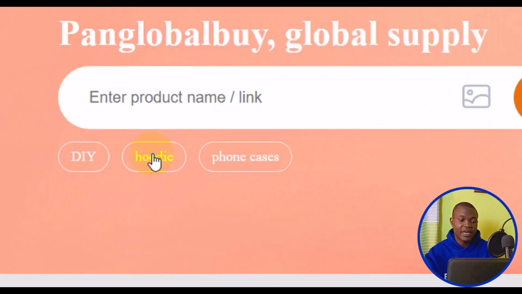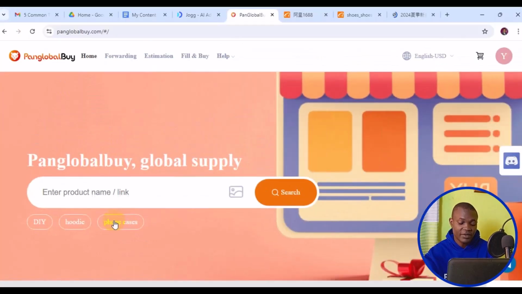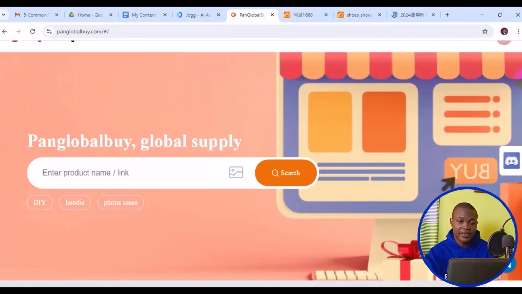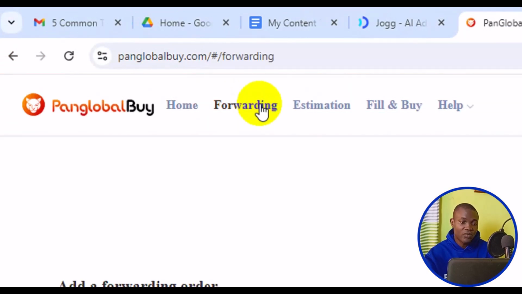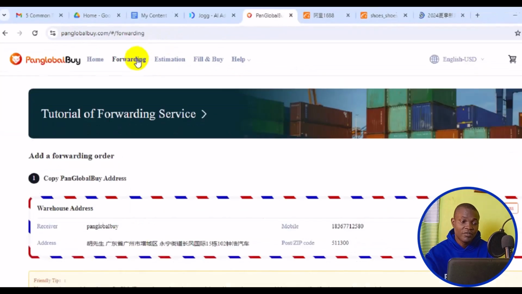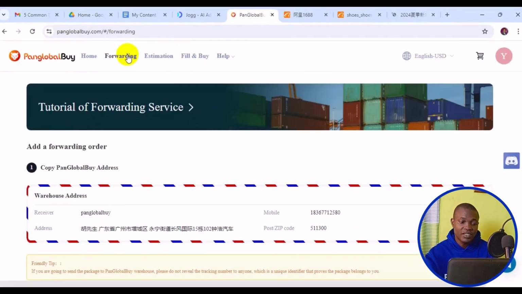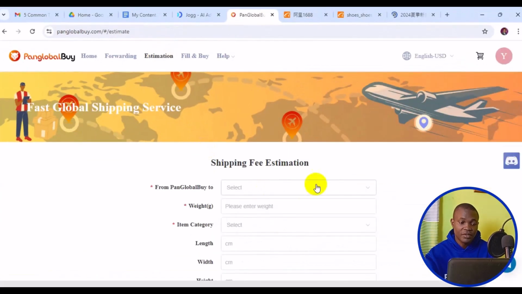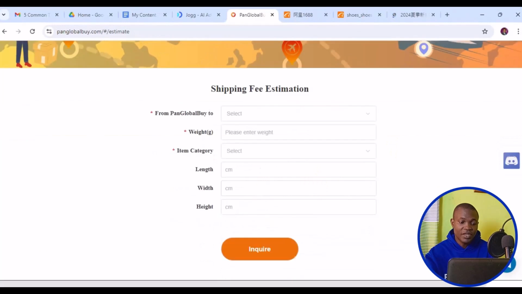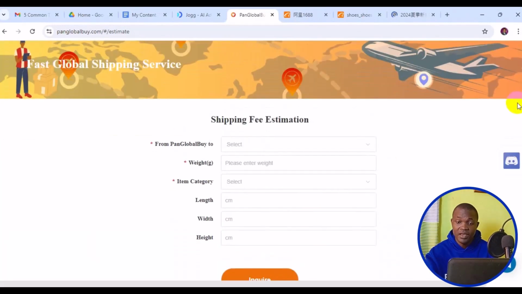Now, from the home page right here, you can also source for an item by keywords right here: DIY, hoodie, phone casing, etc. You can also use the icon here to image search on the site. It's as simple as that. Then from the top right here, we have the forwarding section. If you click on forwarding section, this is where you see your logistic address. Then you have estimations. Under the estimation here, this is where you do your shipping fee cost calculation. It's as simple as that.